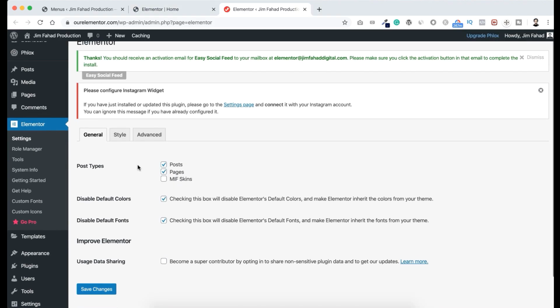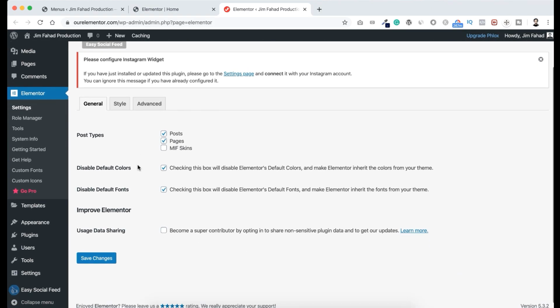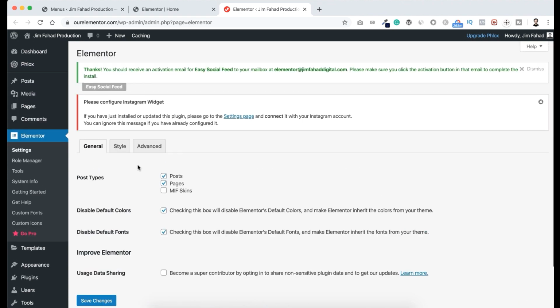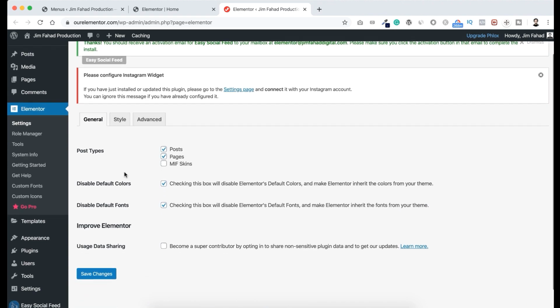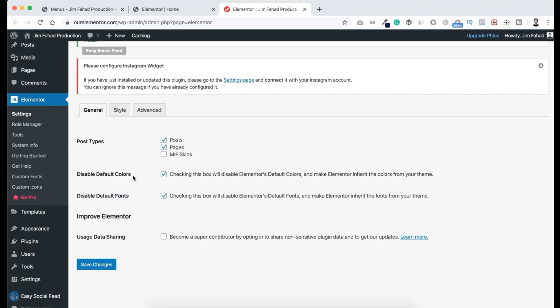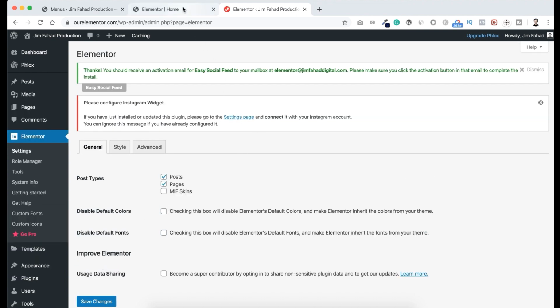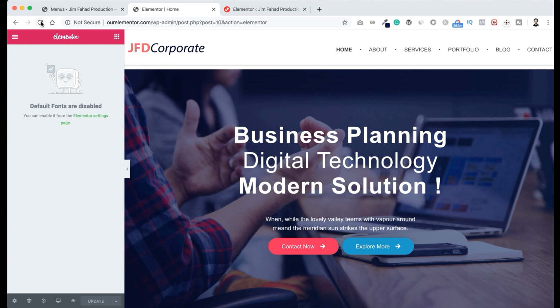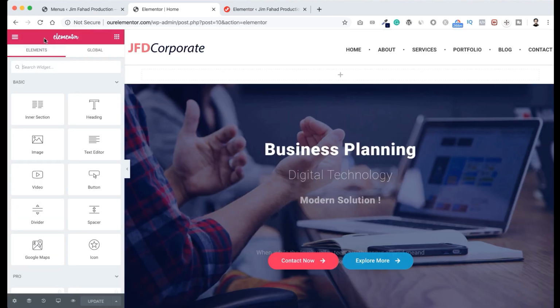So it takes us to the Elementor settings page inside the WordPress dashboard, and here under the General tab you can see Disable Default Colors is checked and Disable Default Fonts is checked. So let's uncheck all of this and now click on Save Changes. Okay, now let's go back to the Elementor page builder and refresh this page again.